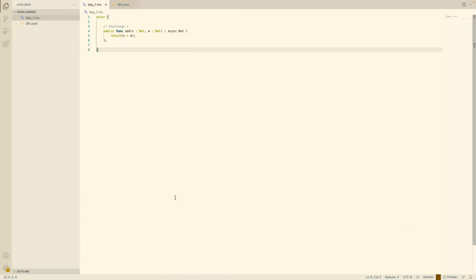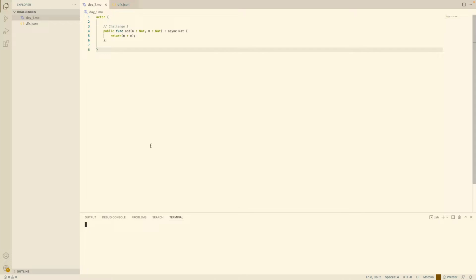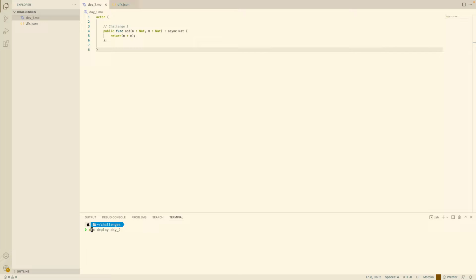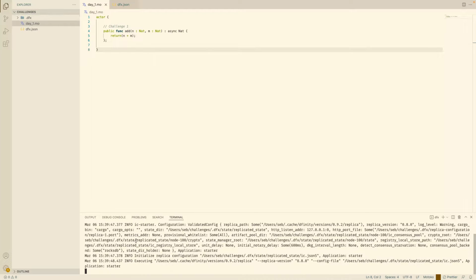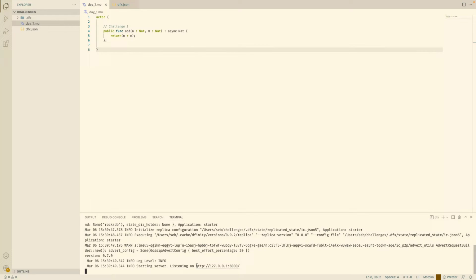Okay, so once I think I have the function, I want to test it. I can open a new terminal. You can use a shortcut or directly go here. Then I need to start my replica, dfx start. Okay, so I have a bunch of messages, but it's not a problem because the only thing that really matters is that the replica is listening, so my replica seems to work.